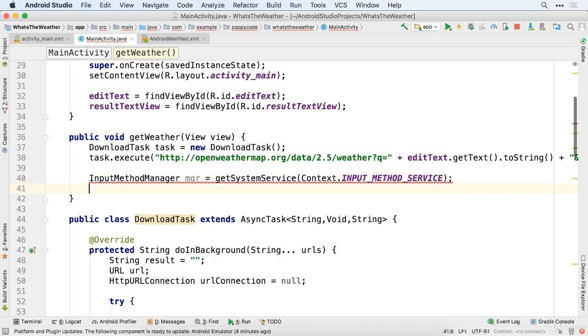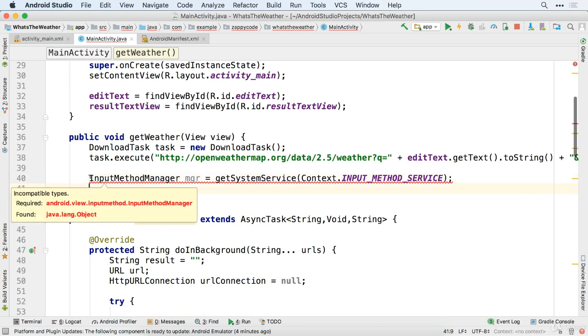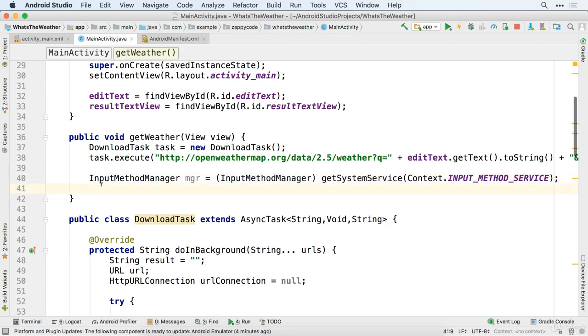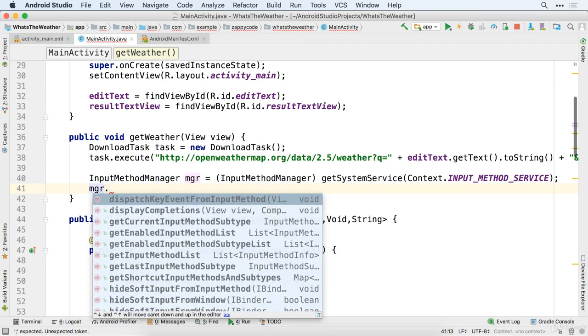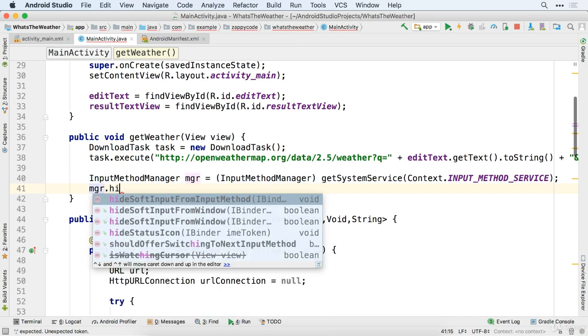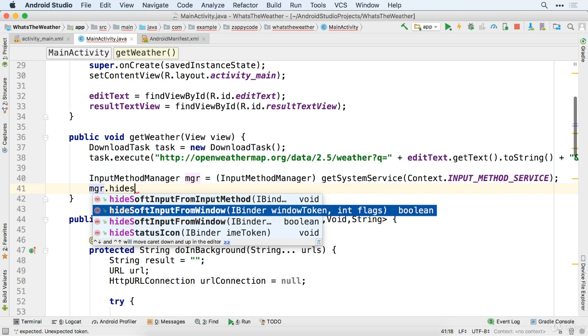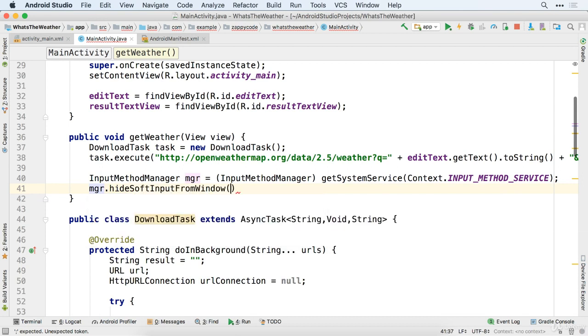Okay, let's go ahead and semicolon that, and we've got to cast this to say that this is going to be of type InputMethodManager. All right, next thing that we need here is we need to take this manager and we're going to say, go ahead and hide the soft input from window. And we don't want the one that says method, just hideSoftInputFromWindow.